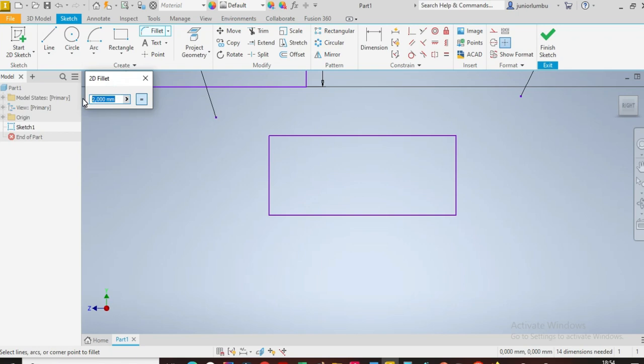So I can say 5mm radius, sorry for that. Then I'll come here, I'll say I want a fillet between this line and that line. Then I have the fillet there. I want a fillet between this line and that one. I want a fillet between this line and that one. And so on. Now I say enter, okay, then I remove the fillet. Now I have the fillet there, as you can see in front of you.